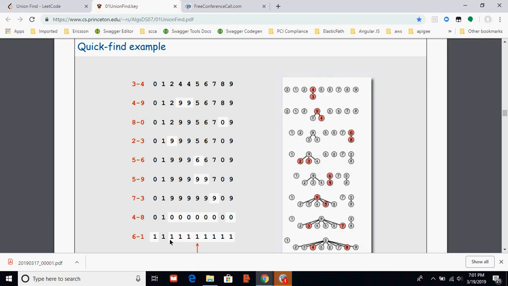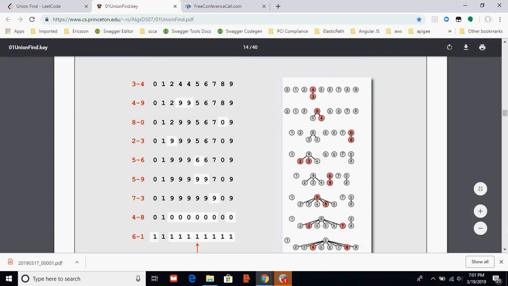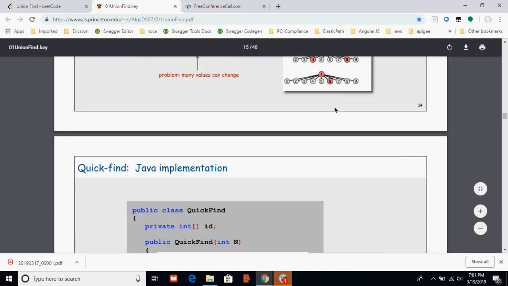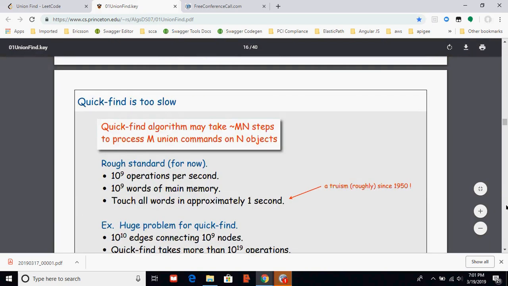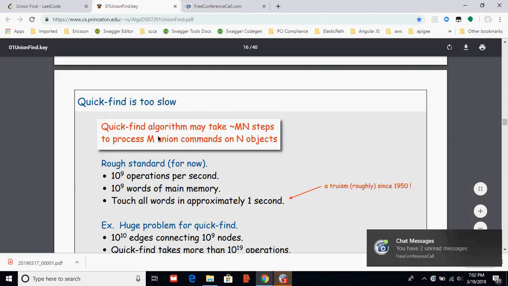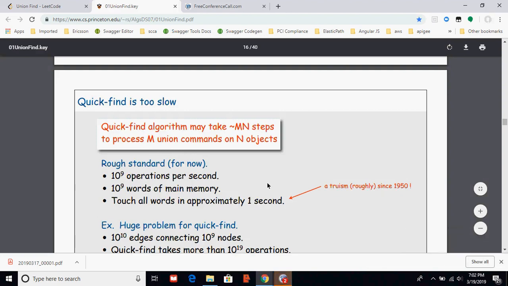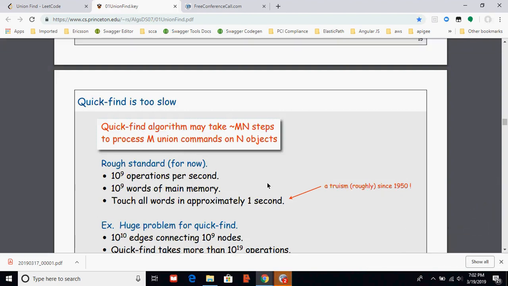Yeah, but here it is saying 10 power 9, 10 power 10, right? No, I think that is not related to this example illustration. This is a very simple version of quick find, which performs really slowly. I didn't actually cover this in the class, because we use an optimum version.